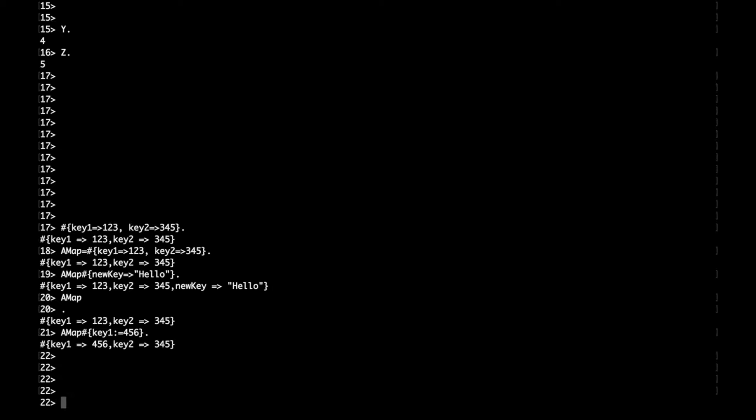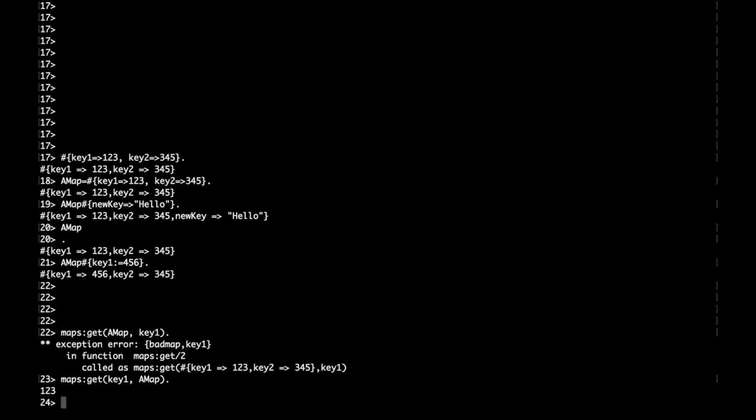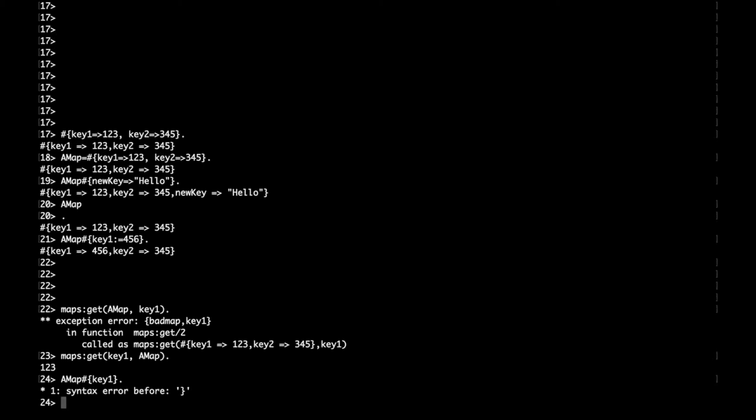Also, to get a value from the map is maps get, and the reference of the map, so a map, and the key. So key 1, not working. I think the key should go first, and then the reference of a map. Also, in a later release there may be a better option. We can just get the key using this way, so a map pound and then the key, but it's not going to work now. The version I'm using right now is 21.2. Maybe in the next release we'll get lucky and have these options.